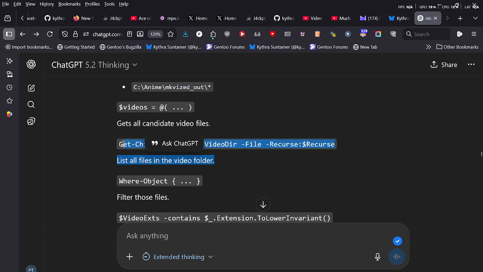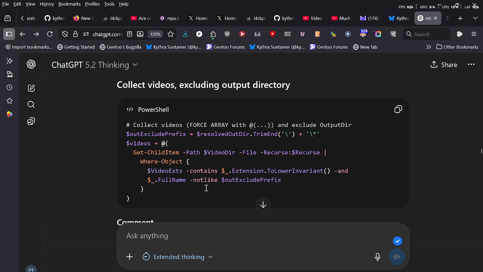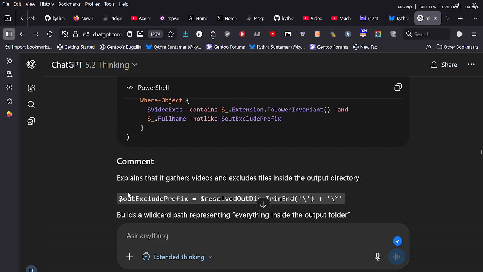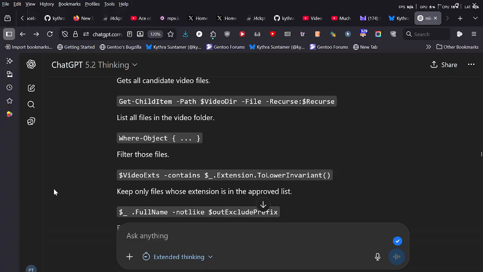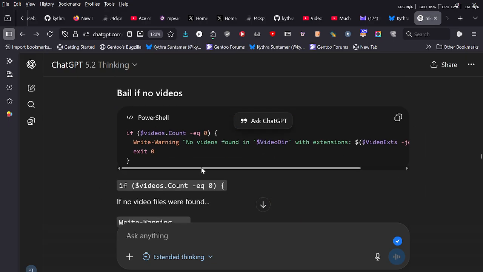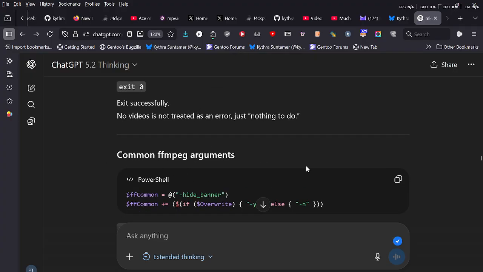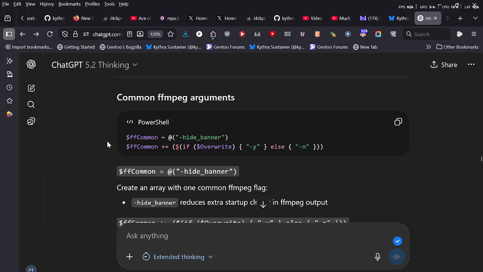Get all the video files: list all the files in the video folder, and filter those files. Keep only the files whose extension is in the approved list. Exclude anything inside the output directory. This prevents the script from reprocessing its own output, like a snake eating its own tail. And then bail if there are no videos. If no video files were found, print a warning and then exit. No videos is treated as an error, nothing to do.